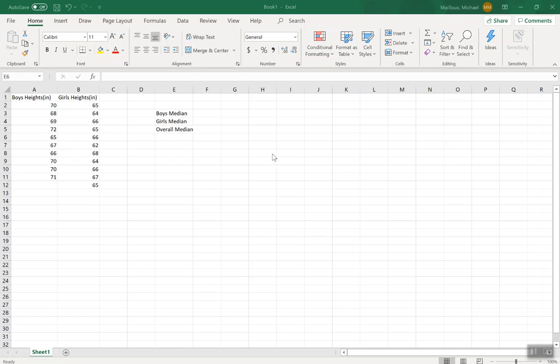So today I'm going to show you how to find the median of a data set in Excel. You can see here I have some heights of boys in a class and some heights of girls in a class. Both are in inches. I'm going to show you 3 different ways that you might go about finding the median. All these methods are going to involve using the function.